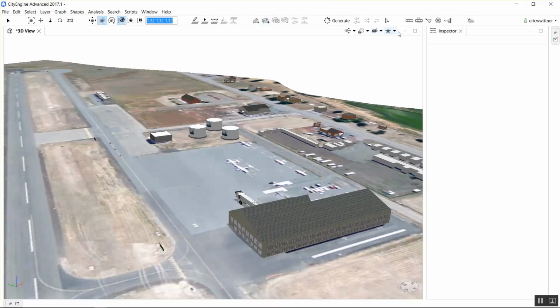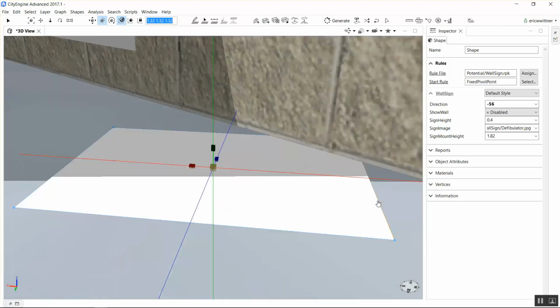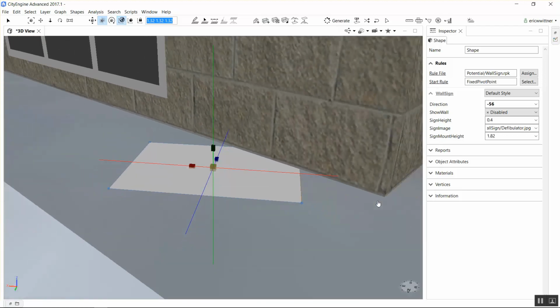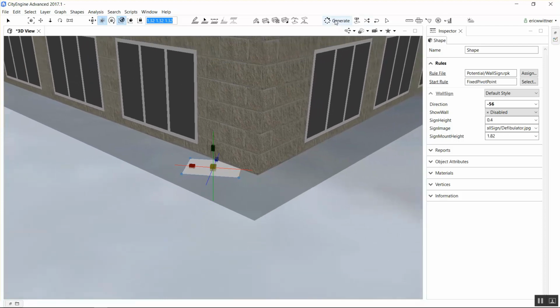This week we've got a simple little rule that creates a wall sign. So I'm going to zoom in on the terminal here and zoom in on this shape. And I've already got the rule applied to it called wall sign. I'll go ahead and generate. It just creates a very, very simple sign.